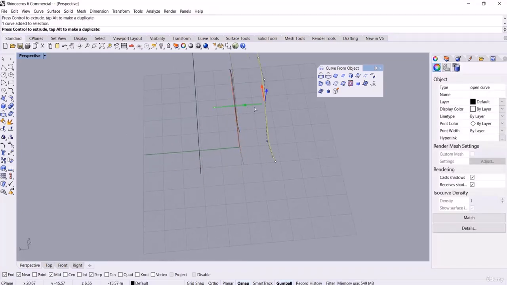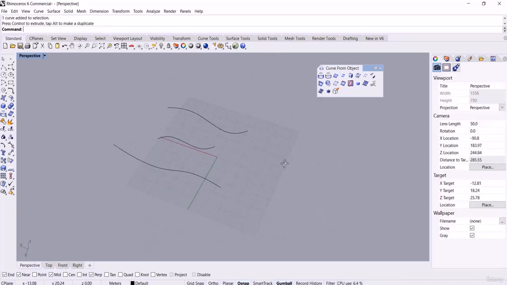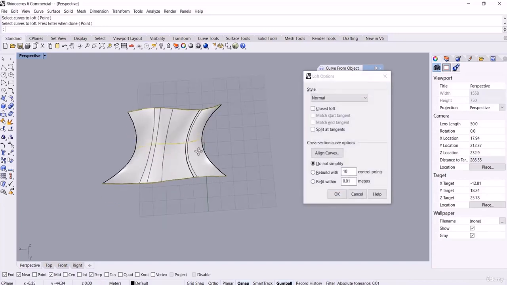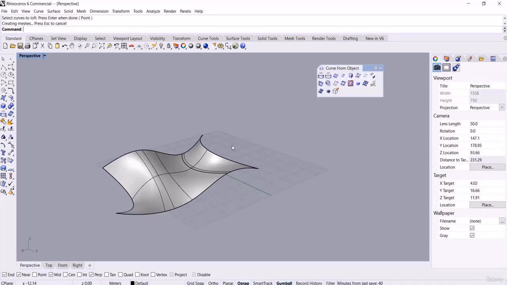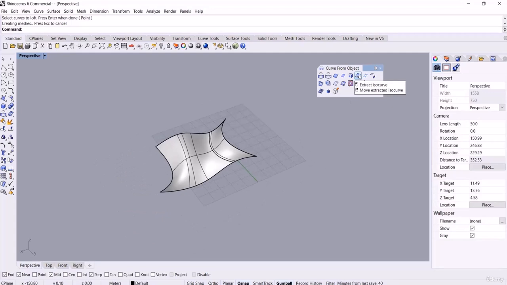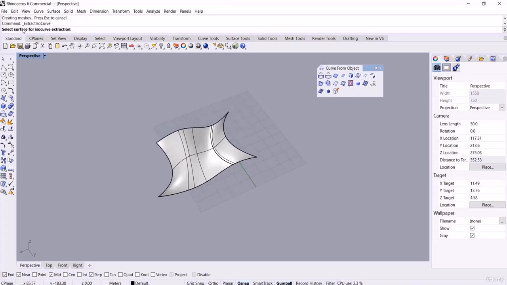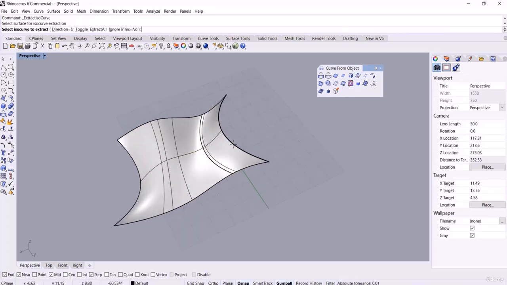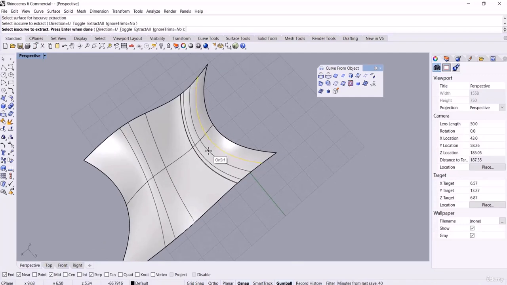About the Curve from Object toolbar and the commands, note that they are very significant and very practical in projects. I recommend you practice them patiently. I love these. Well done. Here we got the surface. But what does Extract IsoCurve do? The Extract IsoCurve command creates curves that duplicate surface isoparametric curves at specified locations on the surface.